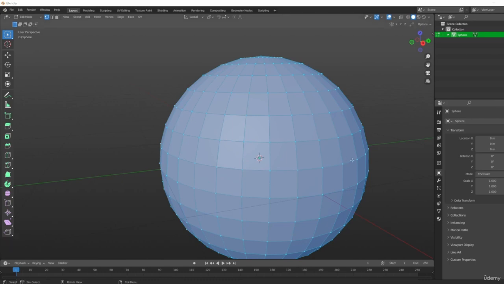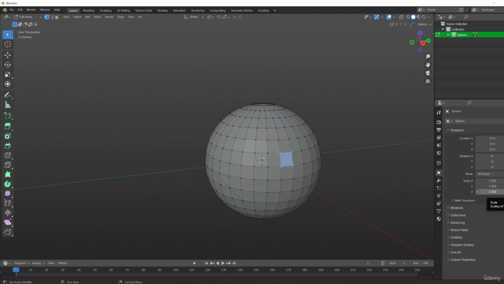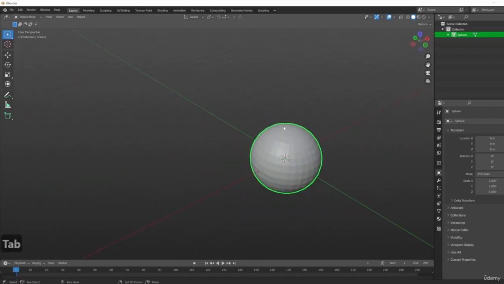Pressing Tab will bring you into what is called Edit Mode. Edit Mode will allow you to go into an individual object and edit its vertices, edges, and faces. While we are in edit mode for a particular object, we are only going to be able to edit that object. So, say I have a few objects in this scene.